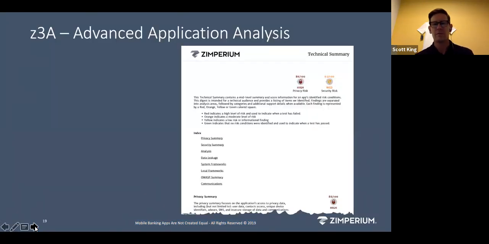So what did we do? A little bit about the report. The report is 90 different applications from 45 banks. We looked at 45 US banks and downloaded their iOS and Android apps, and we ran them through our Z3A advanced application analysis. The analysis looks at the different privacy settings. The privacy focuses on access to user data, contacts, device identifiers, serial numbers, things like this, device IDs.